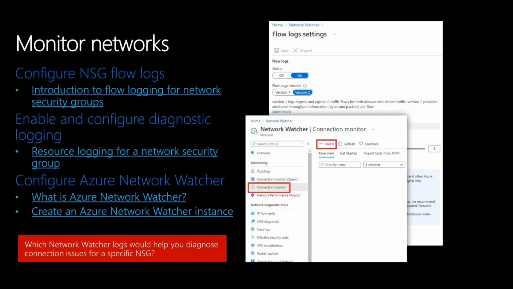They're written in JSON format. They show your outbound and inbound flows on a per network security group rule basis. They contain the network interface, the NIC the flow applies to, and then all the source address, source IP, destination address, destination IP, and the protocol. All that information is contained in the flow logs.